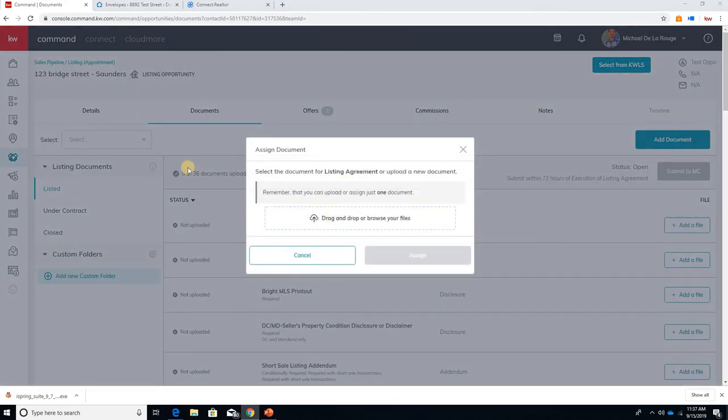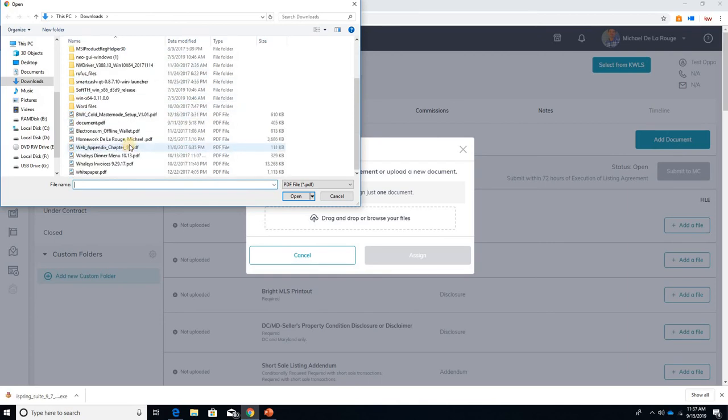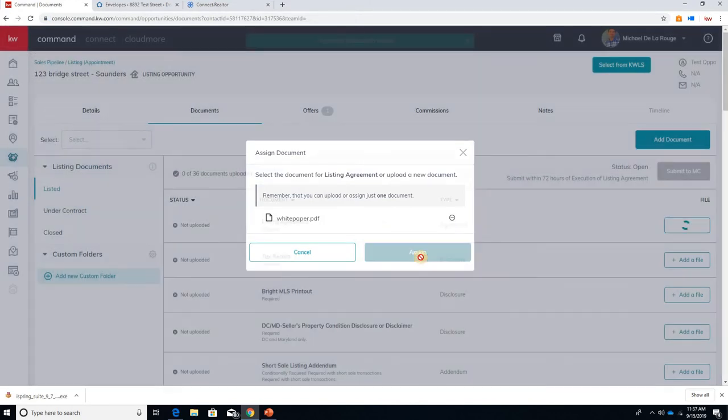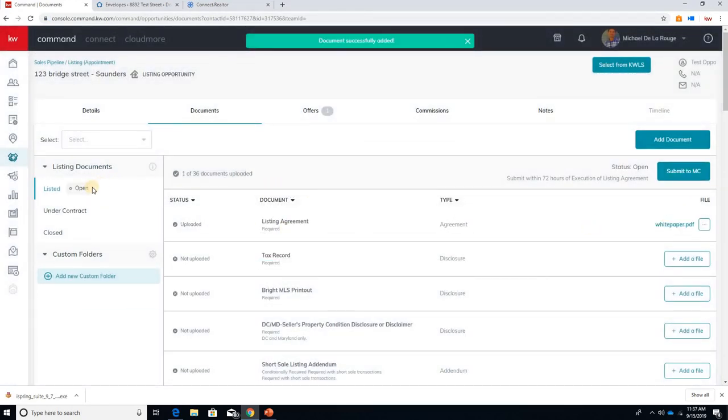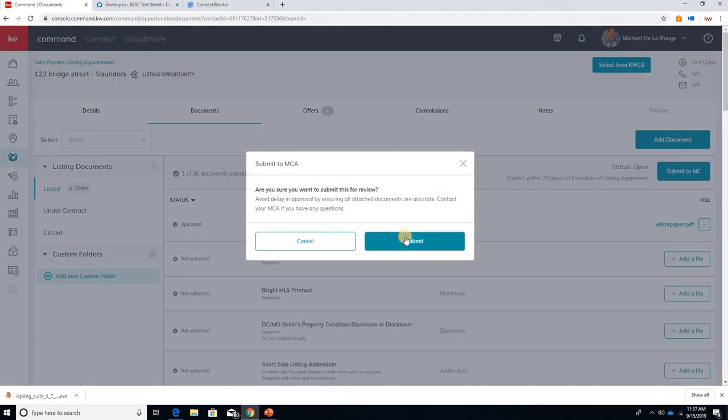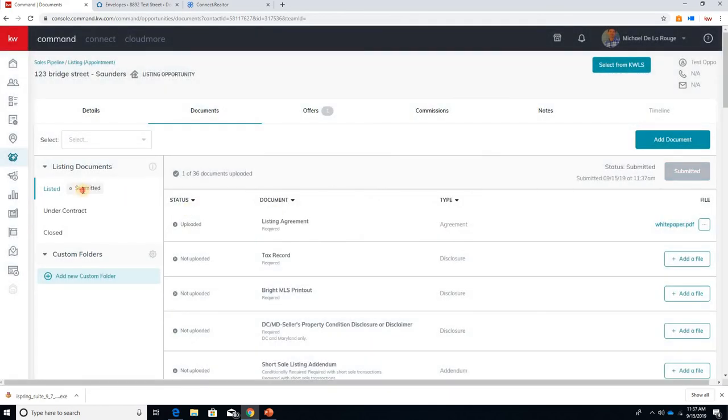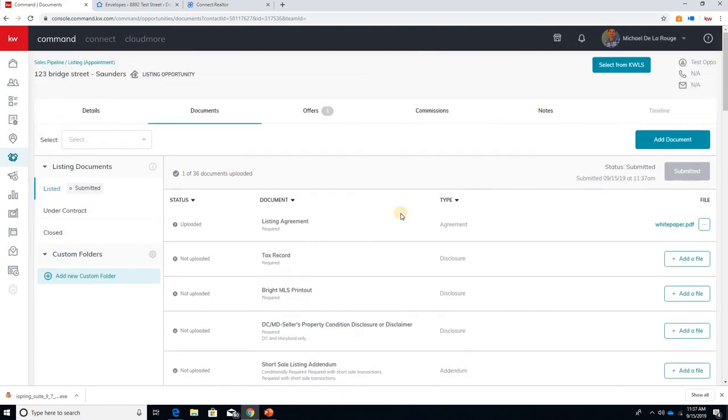I guess I'll use something. We will assign it, and then it'll say open. I have uploaded it. I haven't submitted it to the MC yet, so it will say open. Once I click submit to MC, you click submit, and then it will say submitted. And then this is where compliance will review it. They will accept or reject it. And then we are adding those folders for full PDFs if you want to put them in there.